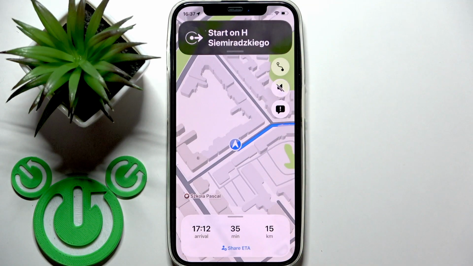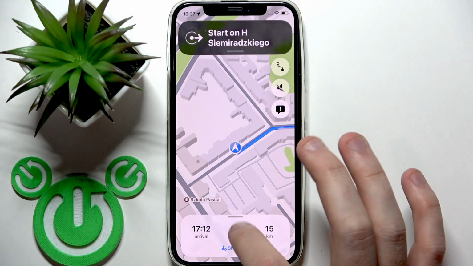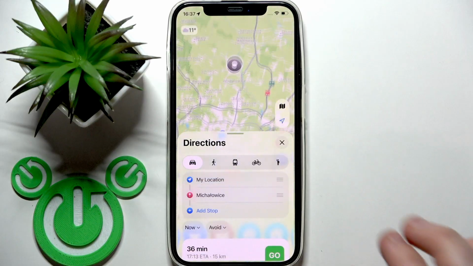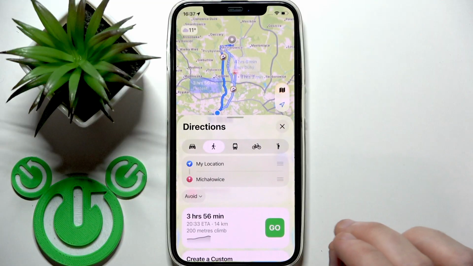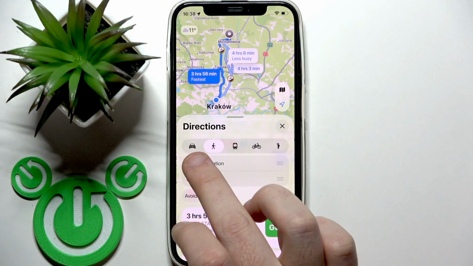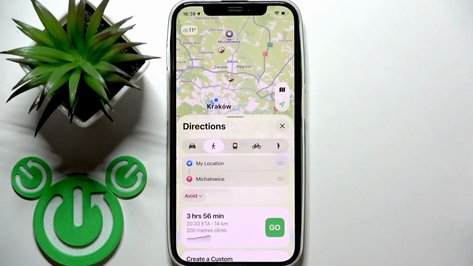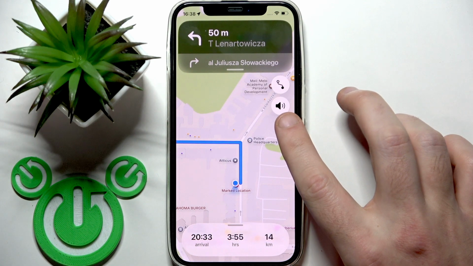If you then select another direction, you will have it muted. But you need to do this for another preset also. Let's say for the walking. As you saw, I muted for the car, but I still have it unmuted for walking.